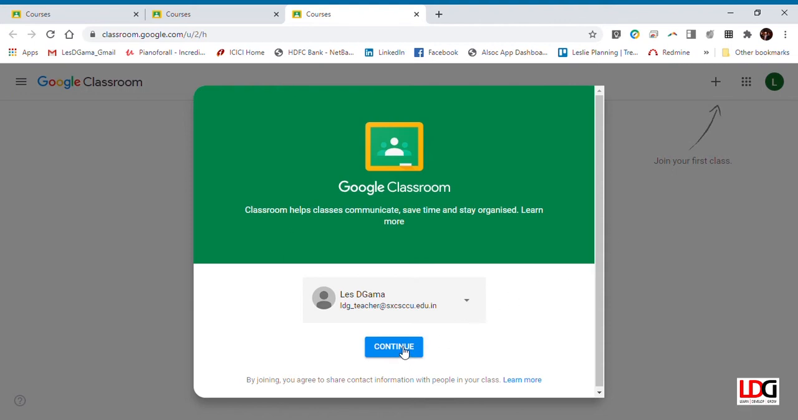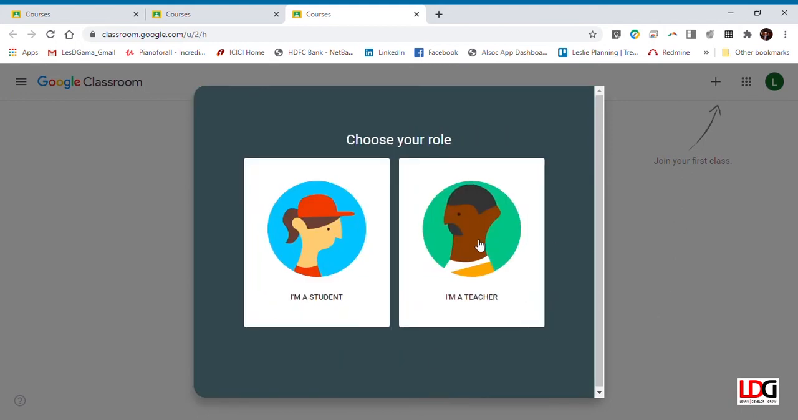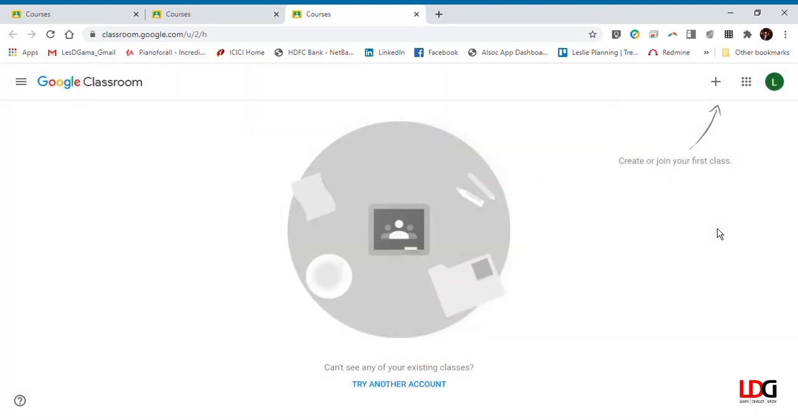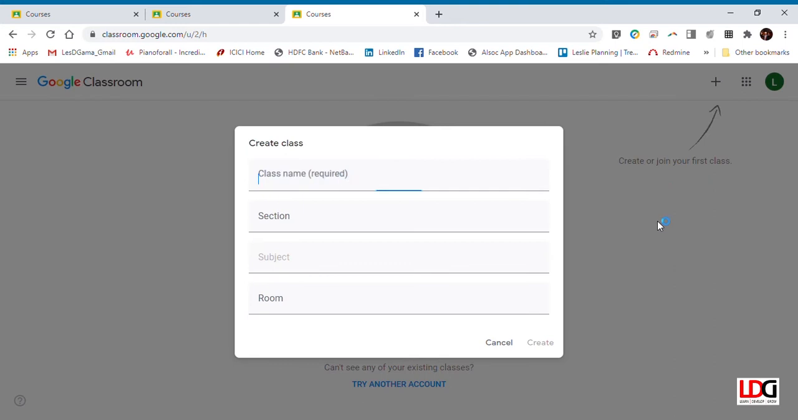Say continue and select that you're a teacher, that's your role. If a student selects teacher, well, they won't be able to get into any classroom. Now we get into how do we create our first class. There's a plus sign here. Click on it and select create class.